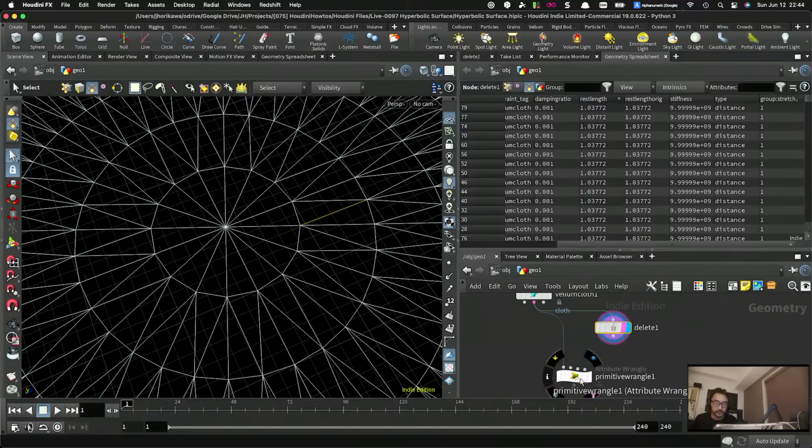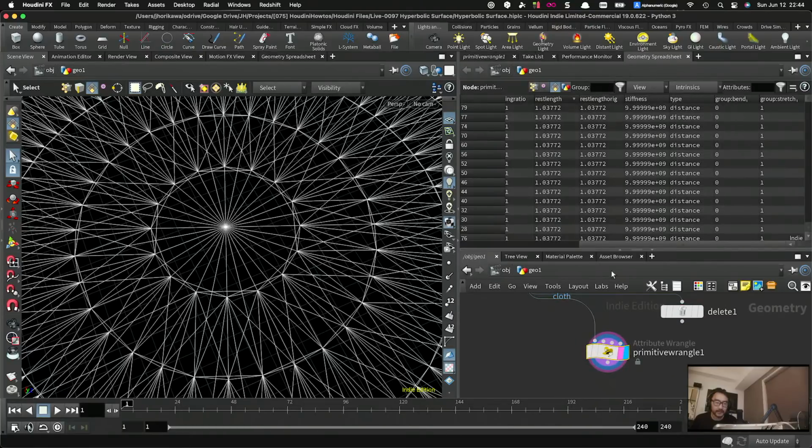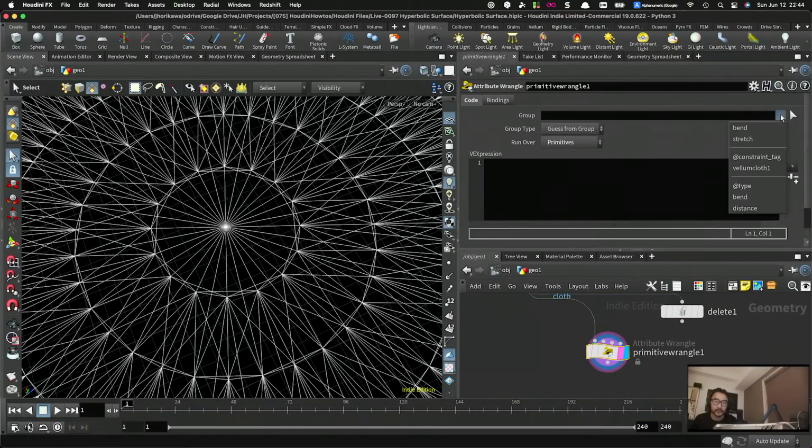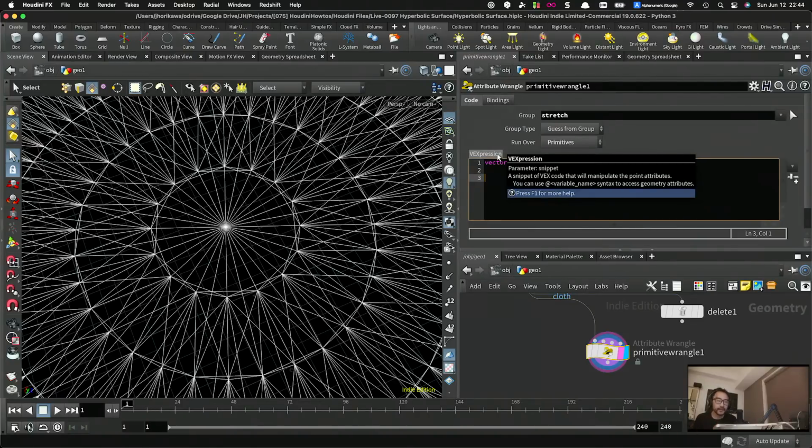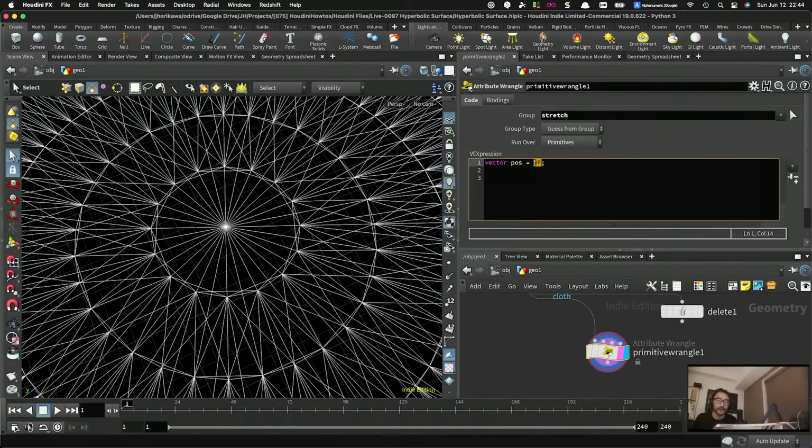Okay, so to do that, I guess there are many ways, but first of all, I'm going to filter the primitive wrangle with the stretch, then get the center point for the primitive by accessing the P attribute, then try to see the length or the magnitude of this vector value, which is always equal to the length from the center point to the center of the primitive.